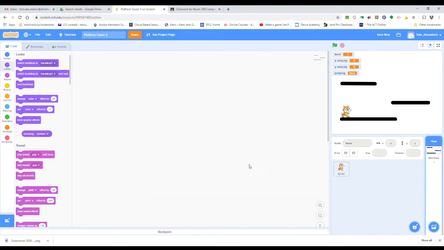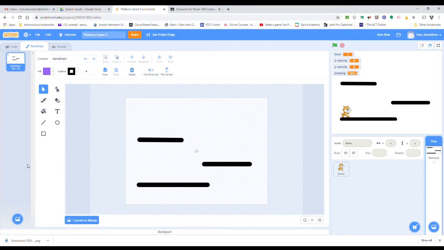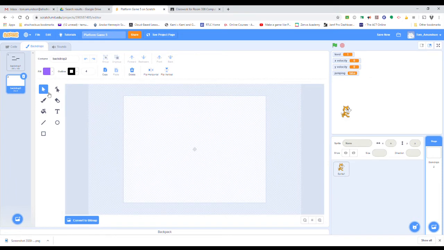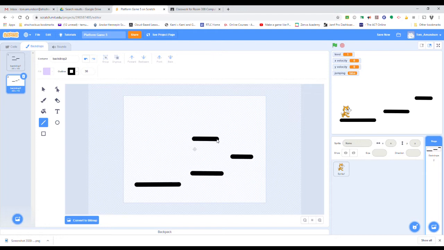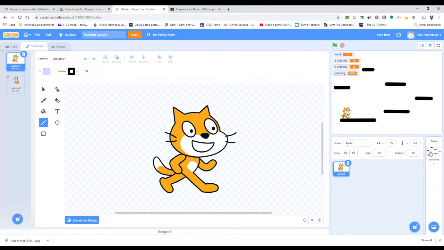So to do that, we're going to go ahead and click on backdrops up here. And we're going to go down here where it says choose a backdrop, and we're going to choose paint. And I'm going to go to the line tool because I already have that set up to be black. And I'm going to make hopefully a little bit more challenging level now. And then I want to do sort of the same thing. I want to move the cat, kind of where I want him to start this level at. Let's go back to backdrops real quick here.